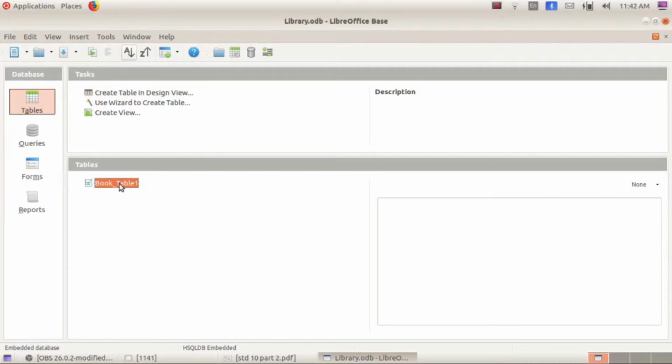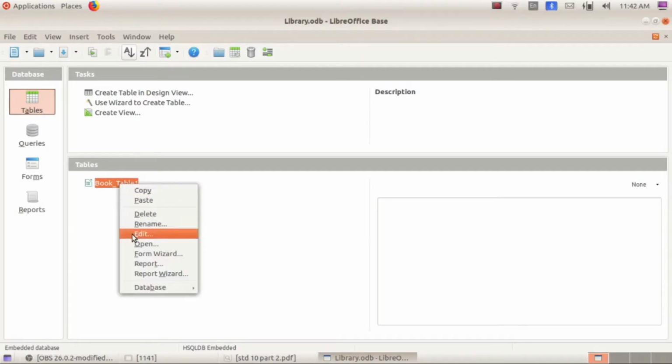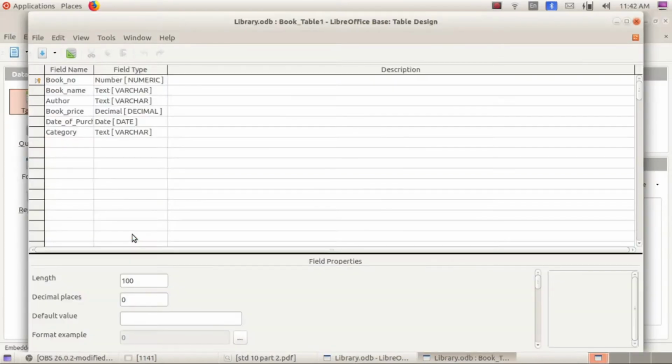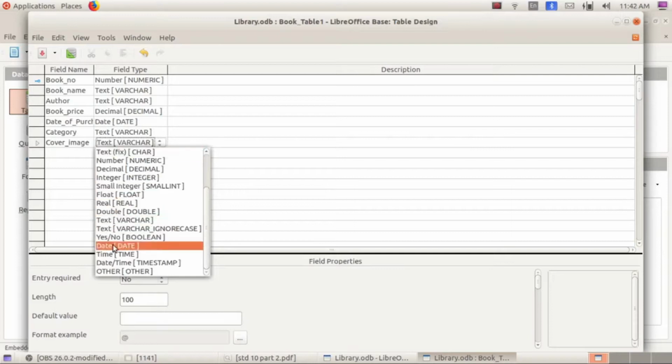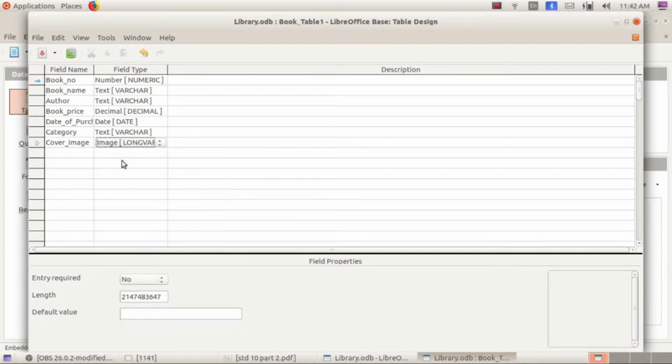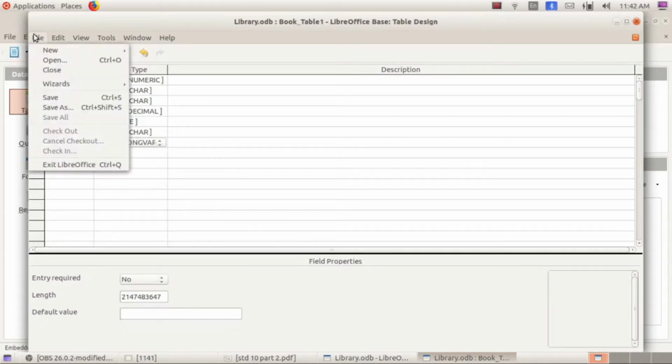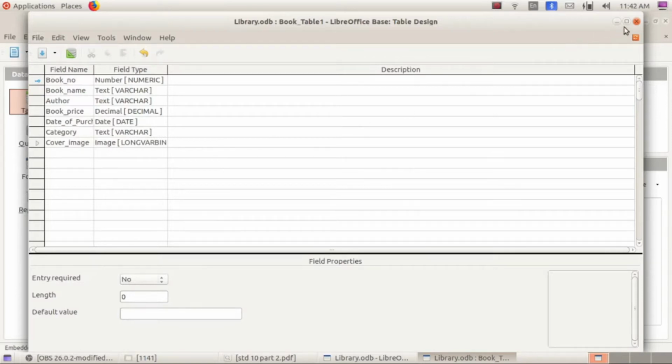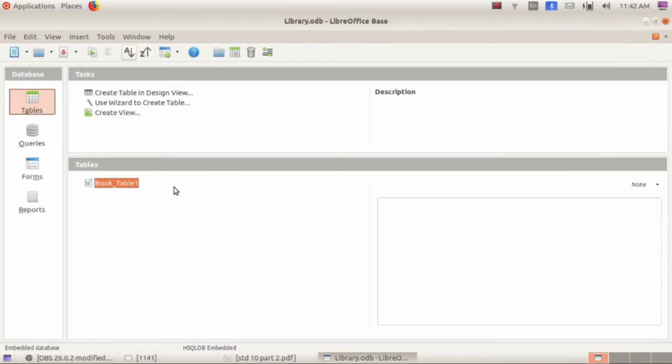If I want to enter another heading to that created table, there is an edit option. Right click over here. Here you can see the edit option. If you click on this edit option, we can see the created table. Here we can enter another heading. I am entering cover image. Cover underscore image. For the cover image of that book, from the combo box select the image option. Then again click on the save button, so that our new field gets saved. So we can enter new headings to the created table.